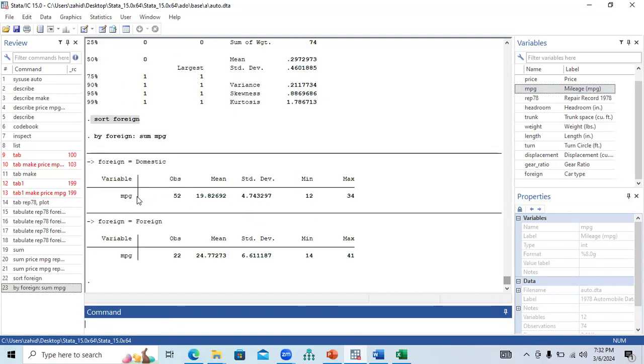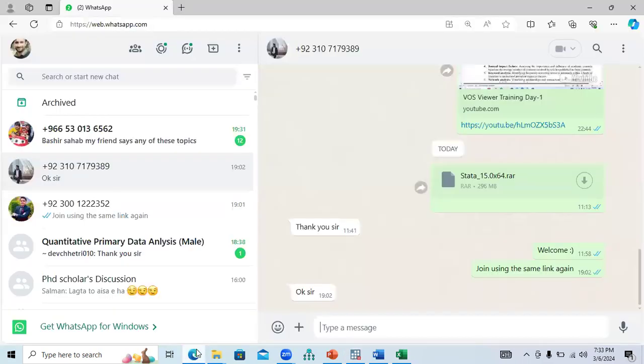So you can see here the observations, how they have been sorted, and in terms of foreign, the MPG values are here. So in this way, you can consider these commands. In terms of total, the MPG values are maximum 34 and minimum 12. But in the case of foreign, the mean MPG is 22, and the maximum value for foreign MPG is 41, and minimum is 14. So this is how you can do this.